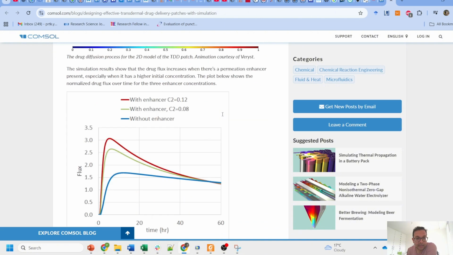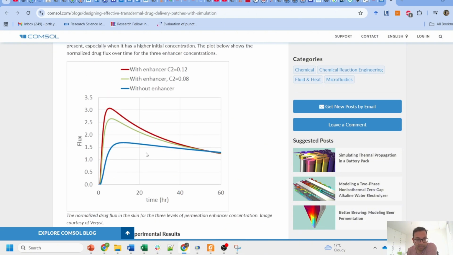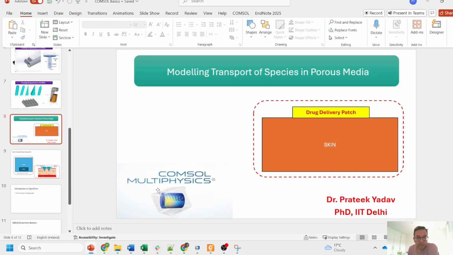So basically you would be aiming for some graphs related to the flux of the drug and in what time it is going into the tissue, whether it is going in or not, and what different factors need to be taken into account while modeling this. So let's go back.